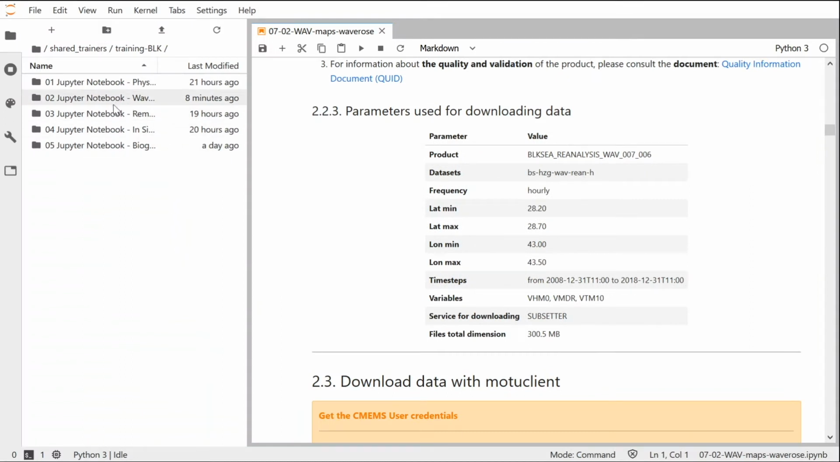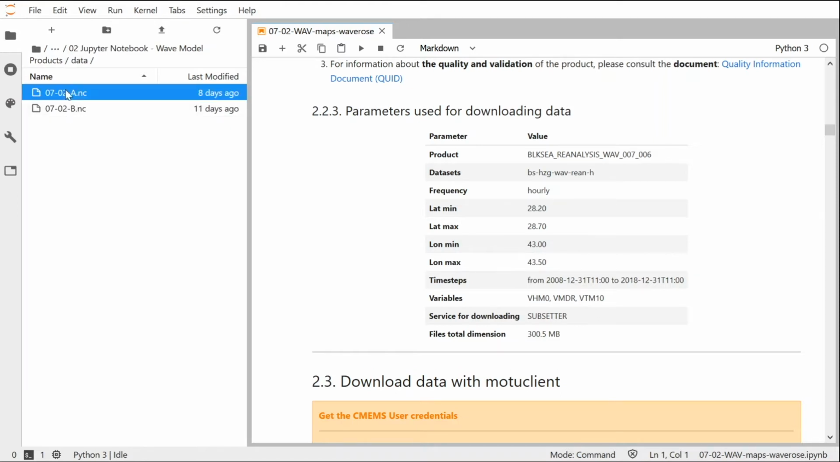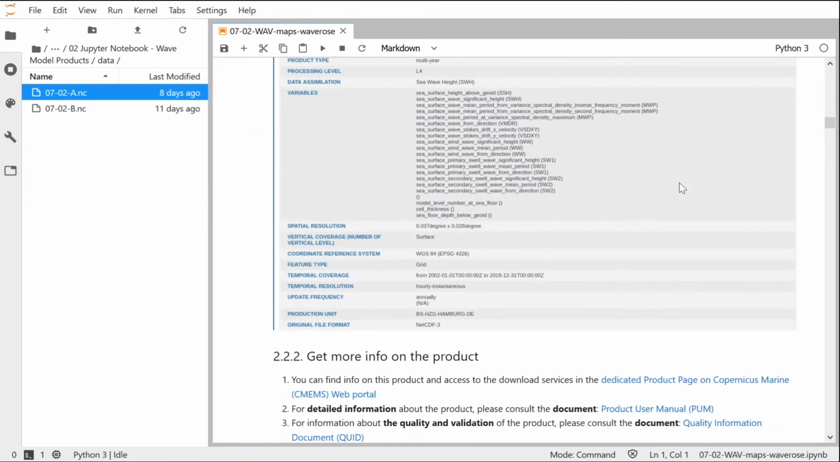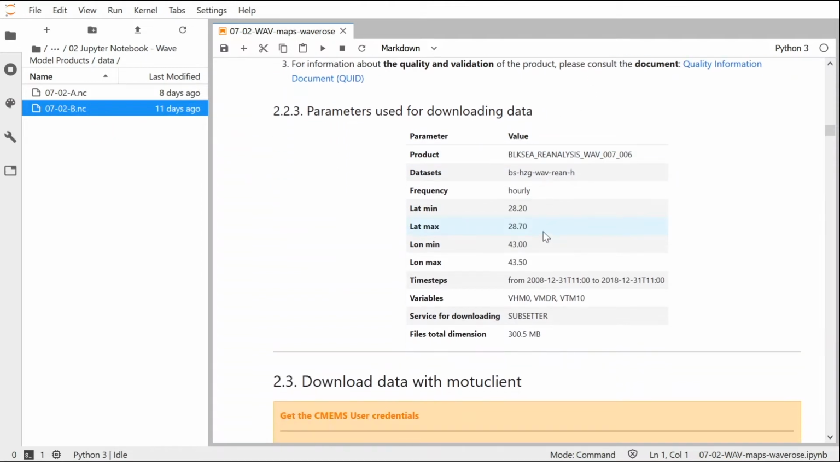So this notebook is in the WAV folder, and the data is stored in data. The data set A is the near real-time data, introduced as the first data set, and the data set B is the multi-year data set, which is the latter.